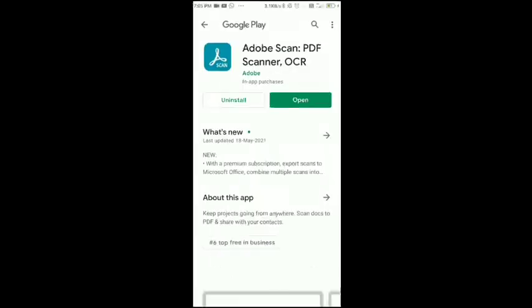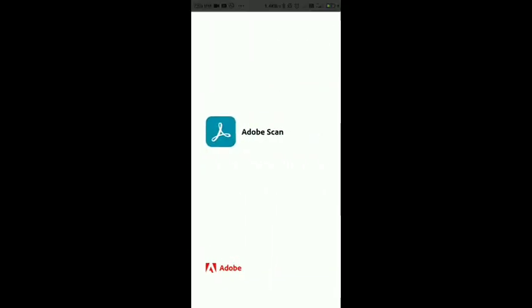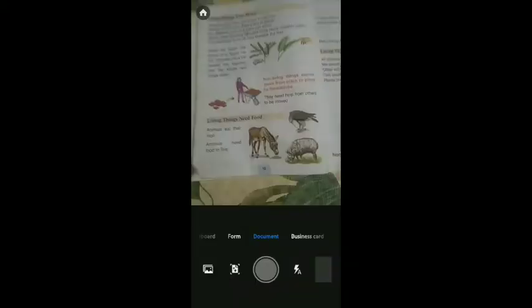After clicking the link from the description, you will be directed directly to the Google Play Store. So install that application, that is Adobe Scan. It's free and it's very useful.